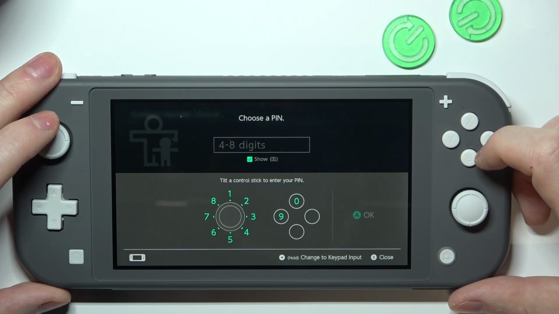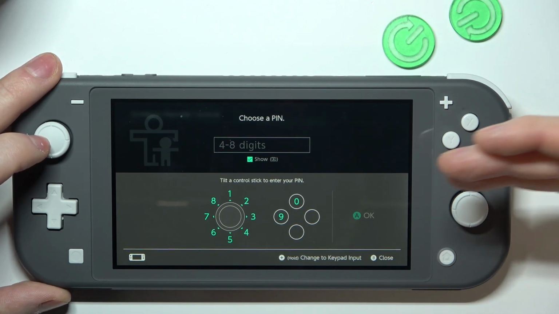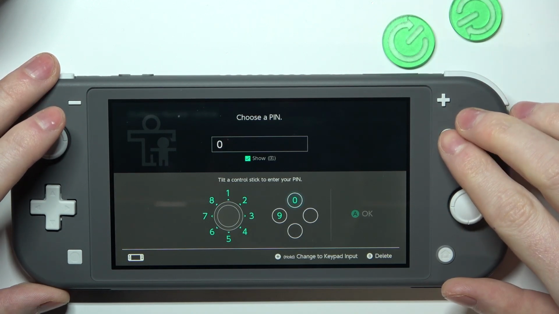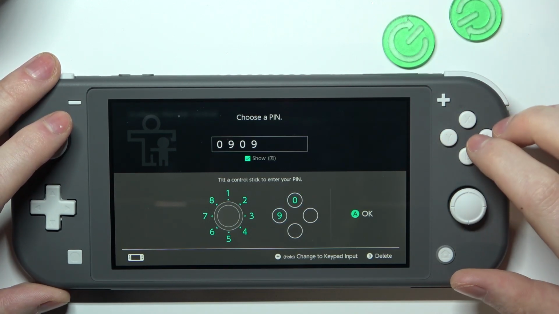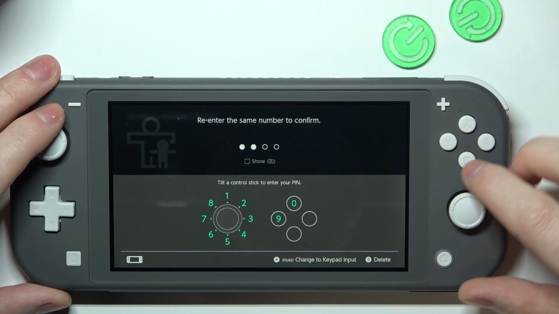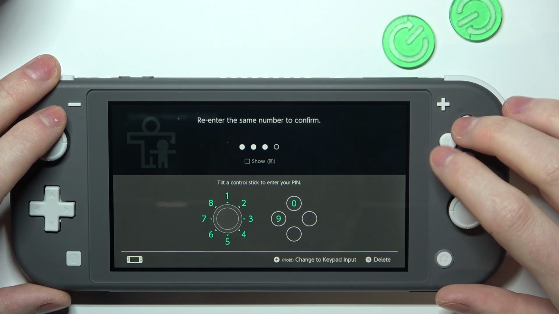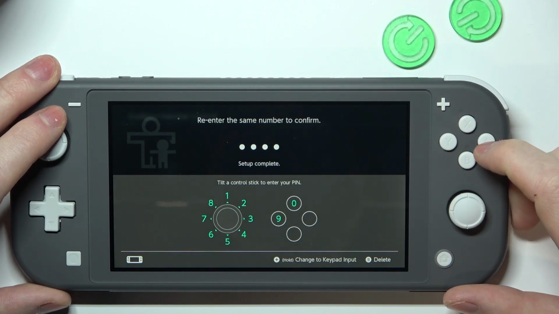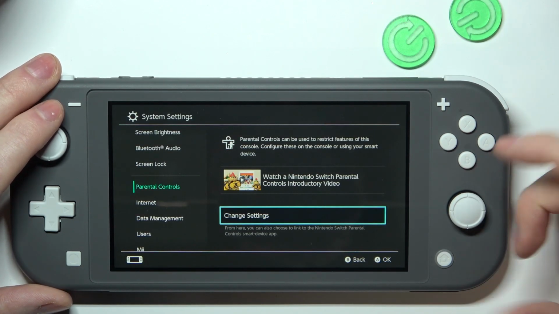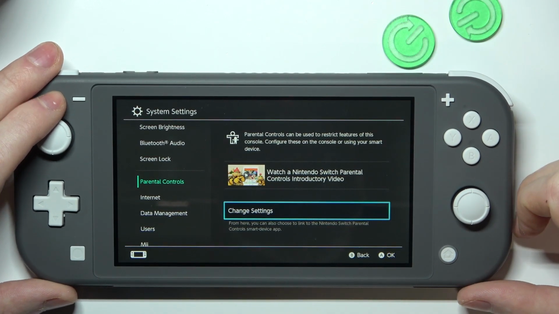And here you can set up the pin for your console, and you won't be able to access it without this pin, so make sure that you remember it. I'm gonna go for 0909. Click on OK. 09, oh sorry, let's go B, delete. 0909. So now the setup is complete, and each time somebody tries to access the things that you've set, it will ask for this pin code that we've just set.